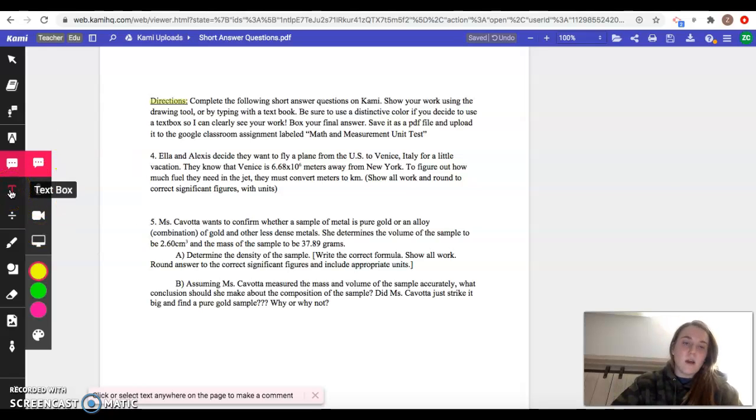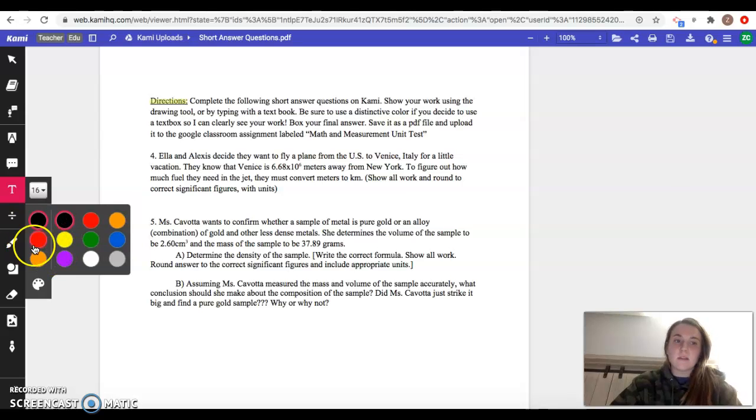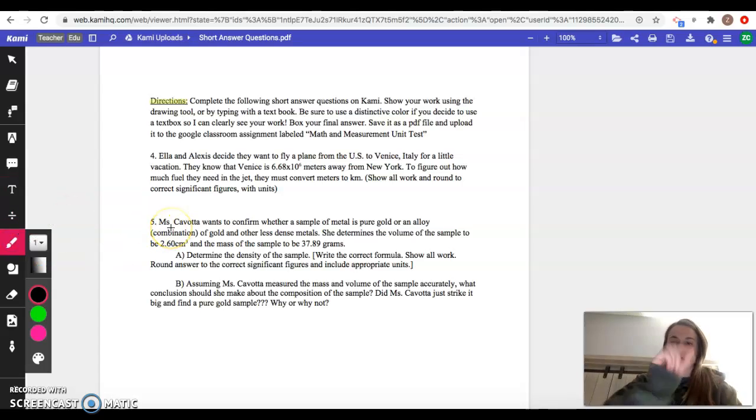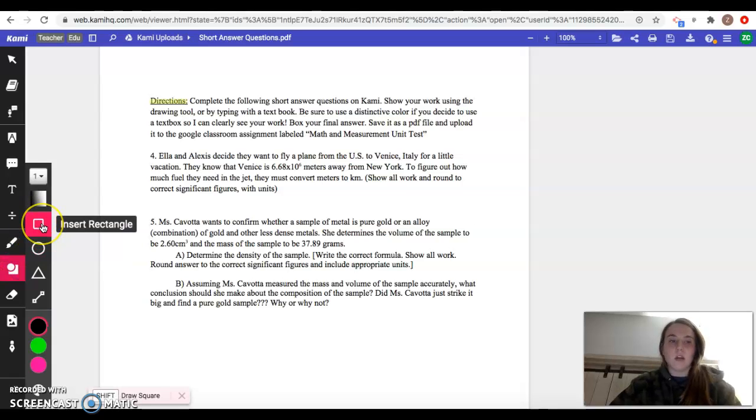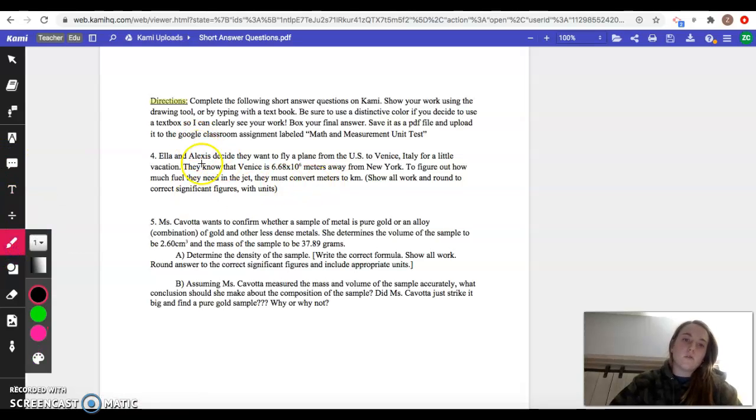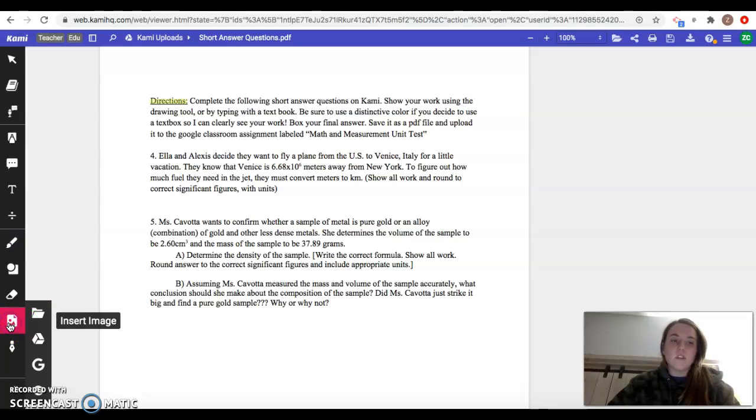Students and myself, students can show their work using a text box, and I ask them to use a different color other than black so I know it's their work. They have Chromebooks, so they can use the drawing tool and actually write on their Chromebooks, as can I, to give feedback and for them to show their work. I ask them to box their answer at the end, so they can use the shapes to box their answer. They can highlight their answer. They can use the drawing tool to capture their answer. You can also include images in there.